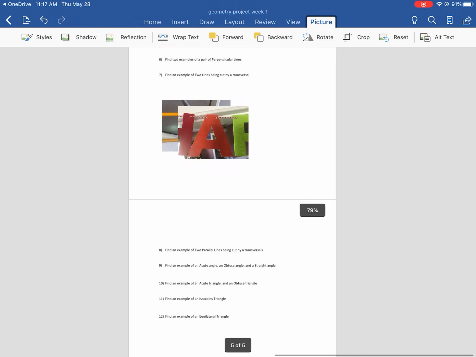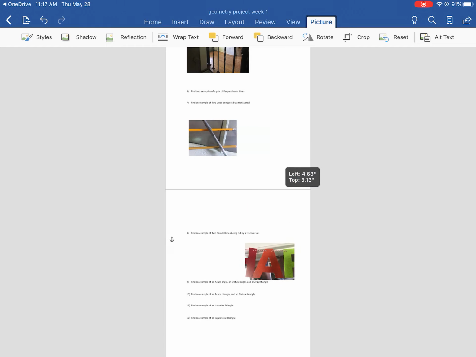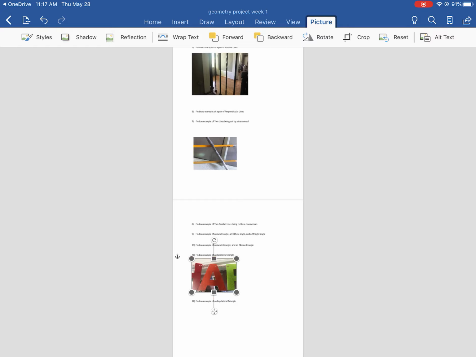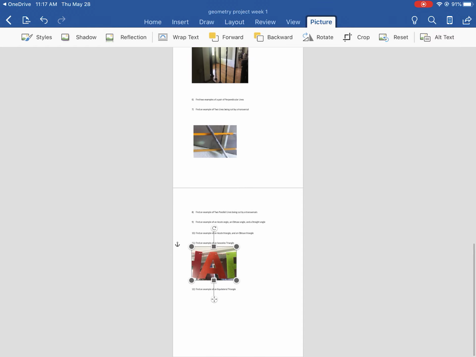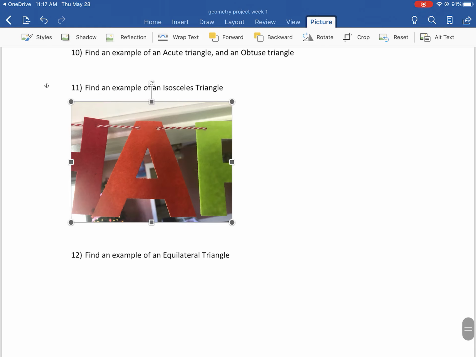Come on. All right, where are you at here? There. And sometimes it's easier too if you just scroll out as far as you can. You can maneuver these things around. But an example of the isosceles triangle, there it is. And you can see it inside that little sign right there.